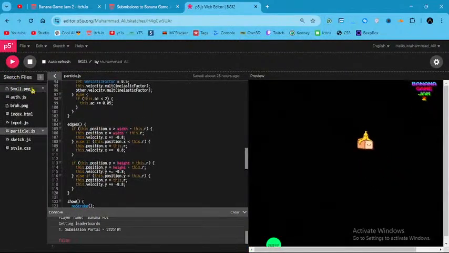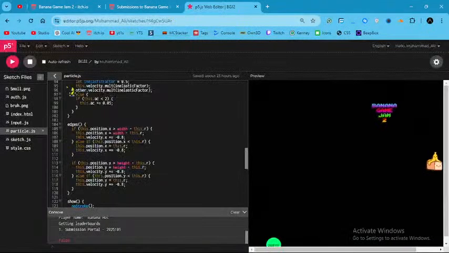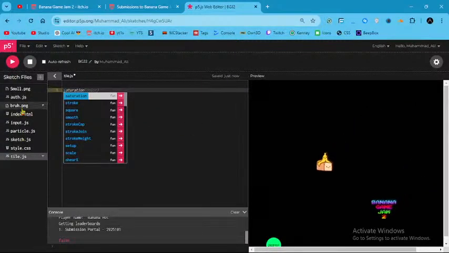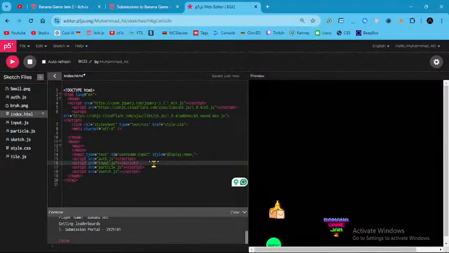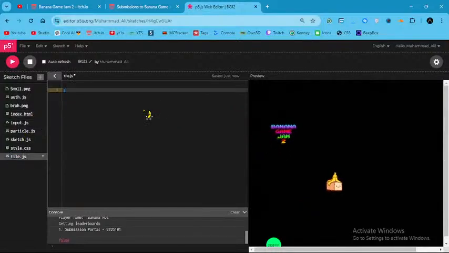Alright, let's begin with this. First, we will need a class for it. I'll call this class the tile. Yeah, we can call it a tile. So let's add a file called tile.js. Add that file, and then first of all we will import it right here. Now in tile.js we will have the class tile.